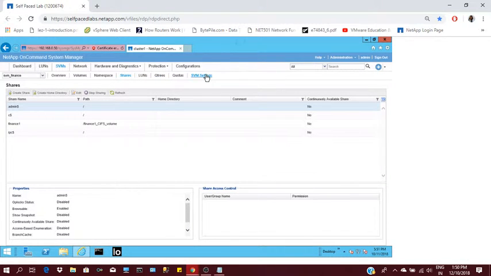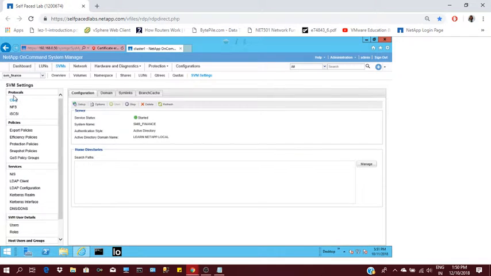Now check SVM settings. Here we are going to explore the protocols. CIFS protocol is on by default, and you can check the service status of the CIFS protocol, that is started, glowing green. So you can check the system name, as we are working in SVM Finance, so the name of the system is SVM Finance. Authentication style is Active Directory. Active Directory domain name is learn.local. You can also check the domain.